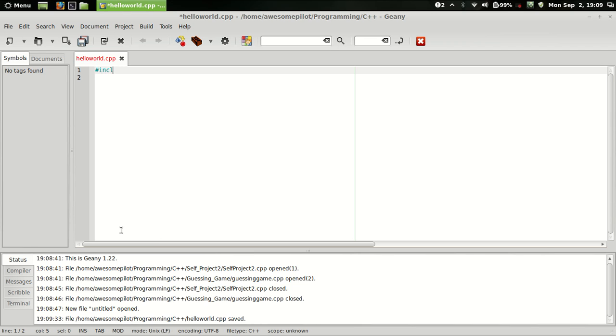So we'll go #include <iostream>. And you might be thinking, include iostream, what is that? Well, when you include iostream, that is the library that will allow you to use certain functions and commands of the programming language.